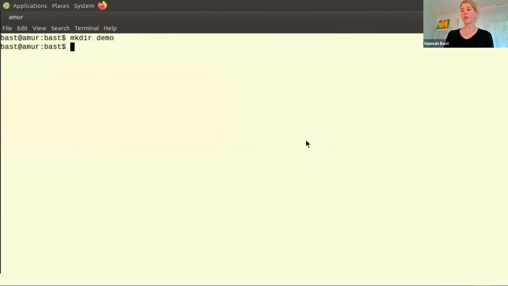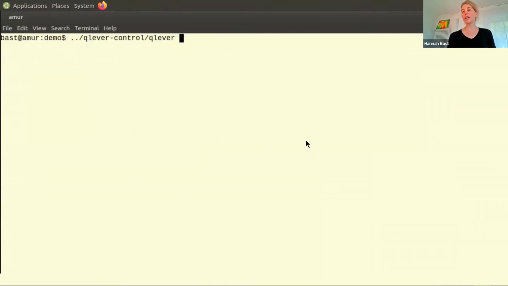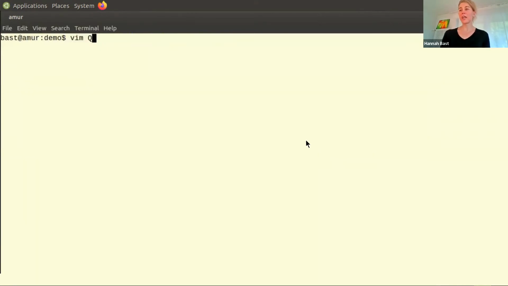Now let me just make a directory here. Let me go there. Now let me go to what I just downloaded. I get some help here. And what the help tells me, okay, I should set it up. I set it up like this, and I take a pre-configuration Olympics data set. It's everything about the Olympics game. Let me do it. It just happened.